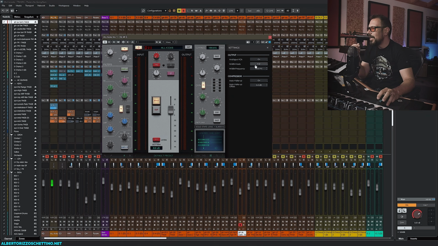So you can decide if you want the width to work in expanding the side, like gaining up the side content, only on low frequencies, only on high frequencies, or full. And then you decide where the lows and highs are going to be split, which is this width frequency. Auto makeup for the compressor, auto makeup offset. If you want to have an offset, people, it's here.